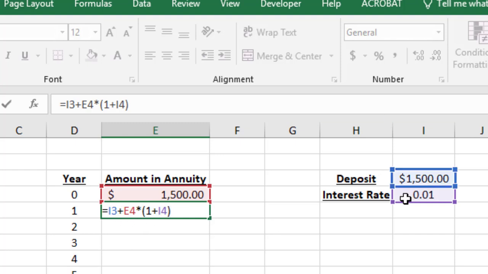I4 is this rate, the savings rate that we're getting in the account. We're also going to have to see I4 in every single one of these cells. This E4 that's right here, we definitely want that to be the previous year's amounts. That's the similarity between an annuity and a compounded account, is that the current amount in year 1 has to look back at year 0. And that's where the E4 comes in, but it also has to create a new deposit here.